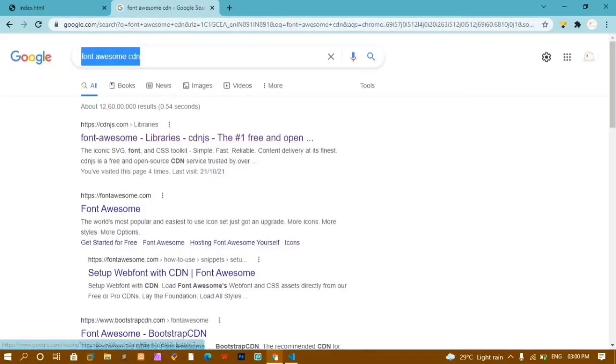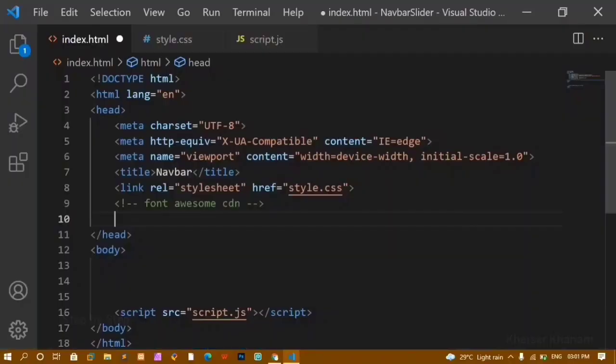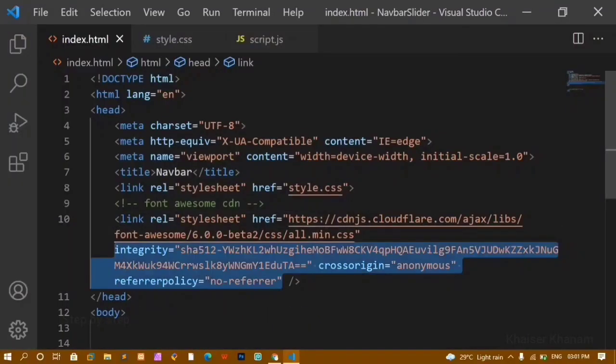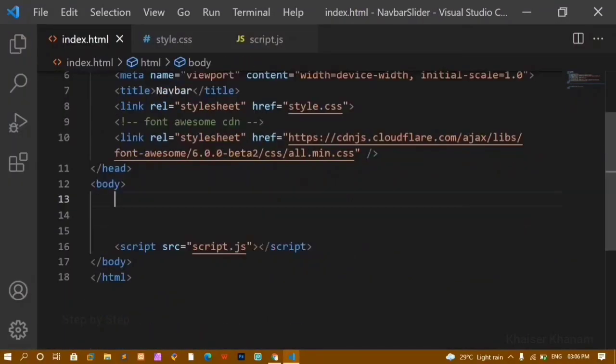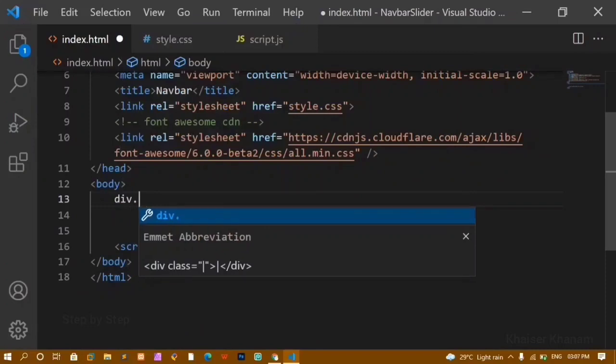So I'll just come here, I'll just search for font awesome CDN. I'll just open this first link. I'll copy this, and here I have pasted. I'll remove till integrity.